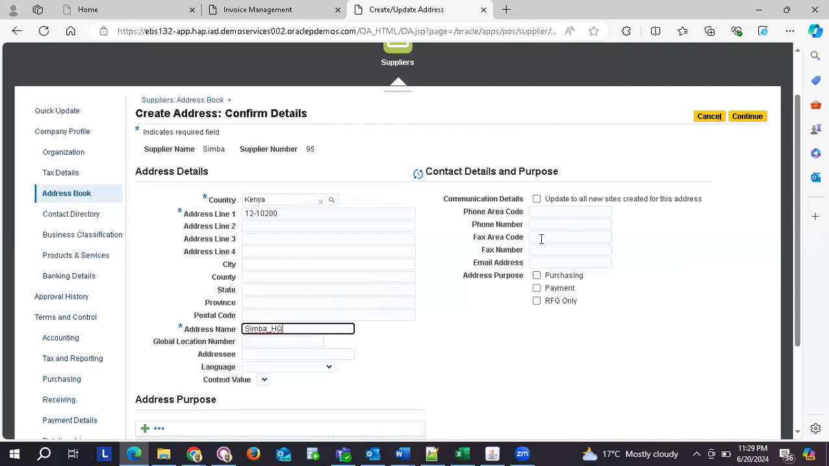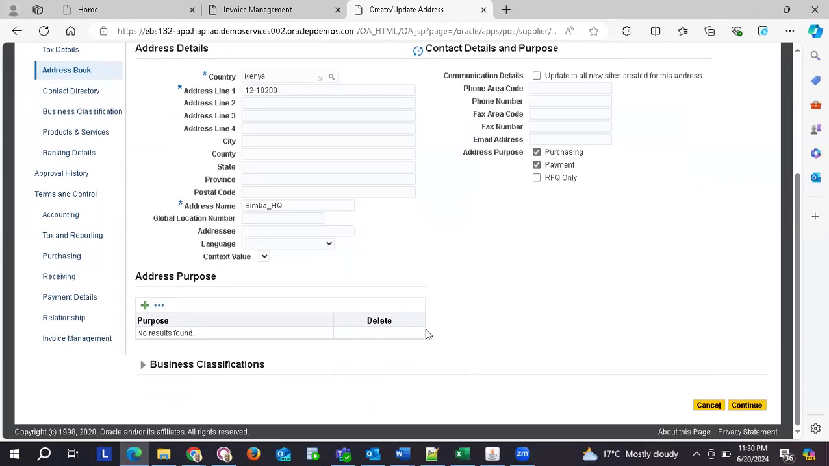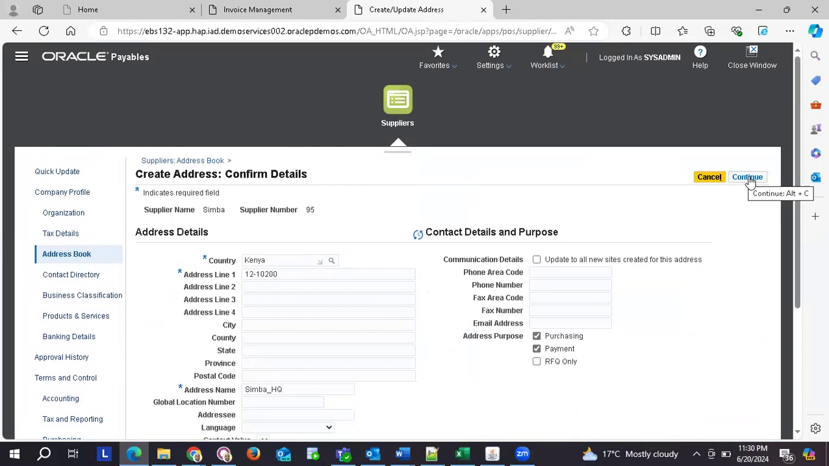You can also go ahead, because we want to use this supplier site, these contact details, for the purpose of purchasing and payment. We will come here and select these checkboxes. For purchasing, this is to make sure you can use this supplier in the purchase module and be able to purchase goods from this supplier. Also, you can do payment to this supplier. So with that, you go ahead and click on continue.